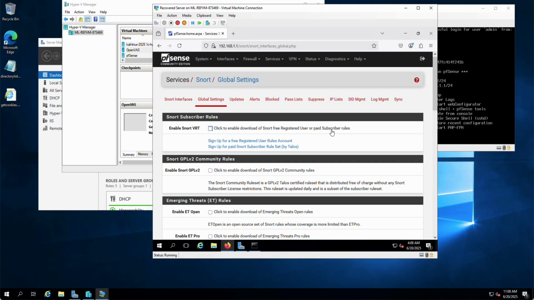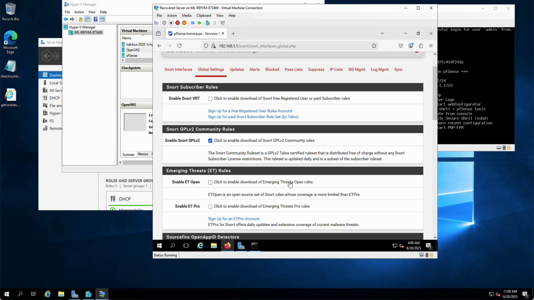Snort is a decent intrusion detection and prevention system. I'll tell you right now, if you're an enterprise, Snort doesn't do that great. We're going to use the GPL version 2, that's the open source community rules. So I'm going to check this box to enable the download there. I'm going to scroll down.